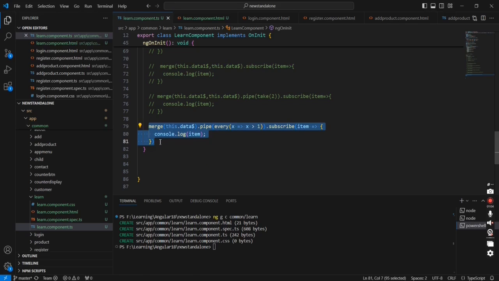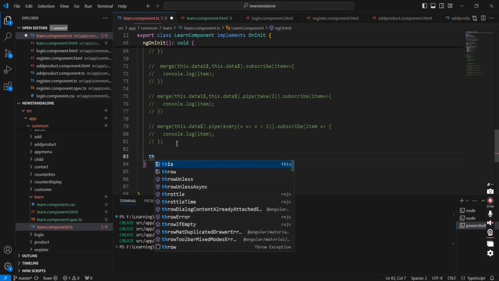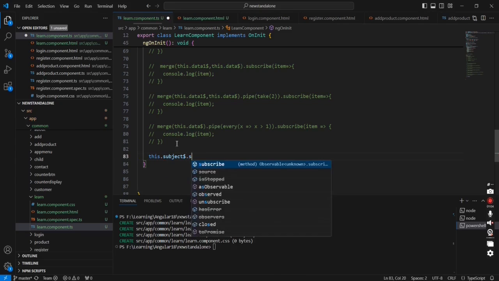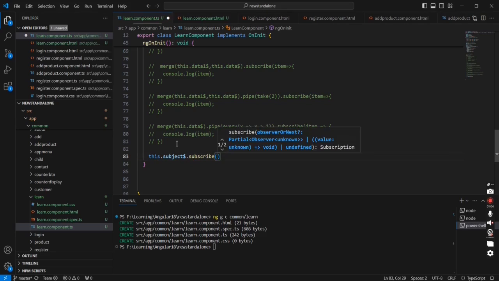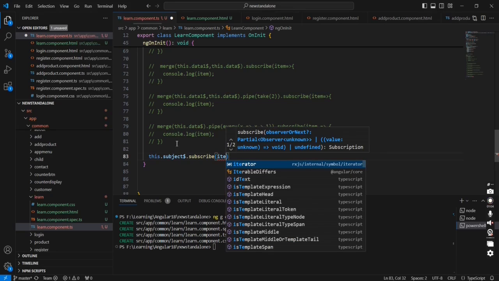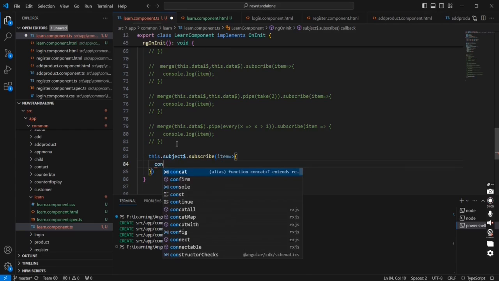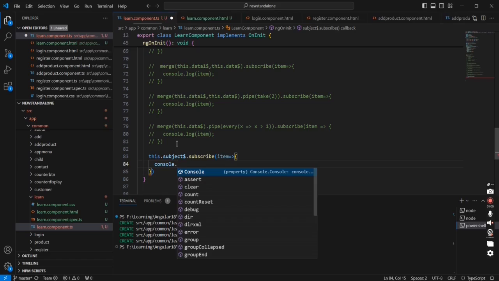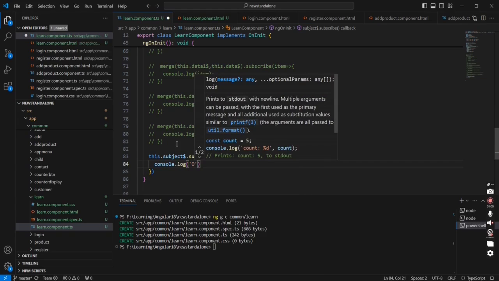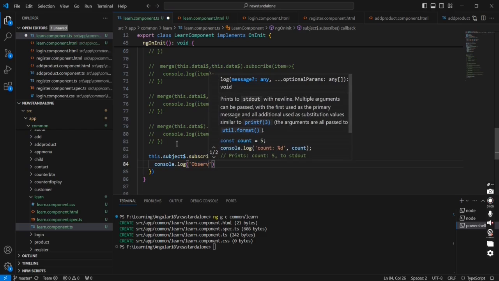And commenting this one for the reference purpose. And again, as I mentioned, this subject is also a kind of observable, so we can subscribe. And we can assume this is the first subscriber. We can call it observer 1.